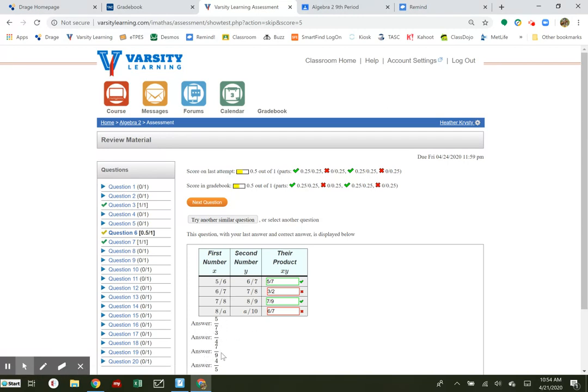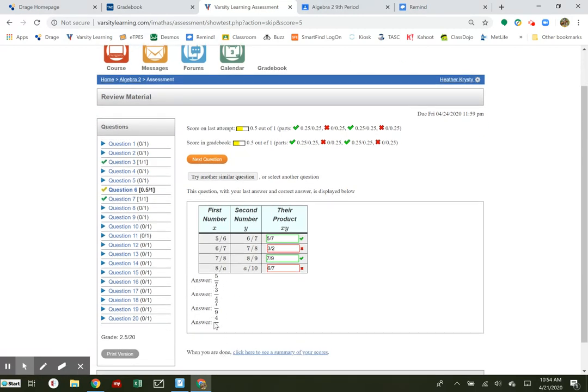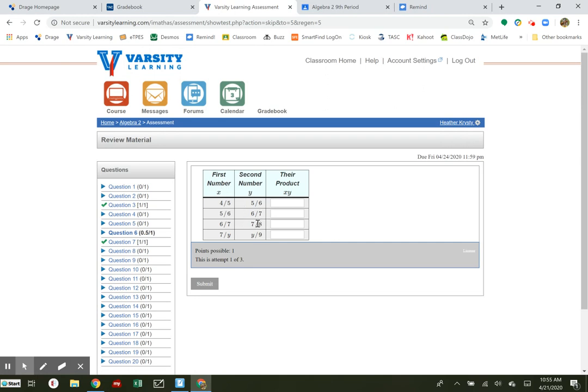So now it gives me the answers after I get to the end. And then if you want to get these points back, you would have to do the entire question. But instead of choosing next question up here, you would choose try another similar question. And let me show you what that does. But before that, notice over here on the left, this was question 6. And right now you have 0.5 out of 1 and a yellow check mark because it's done when you have a check mark.